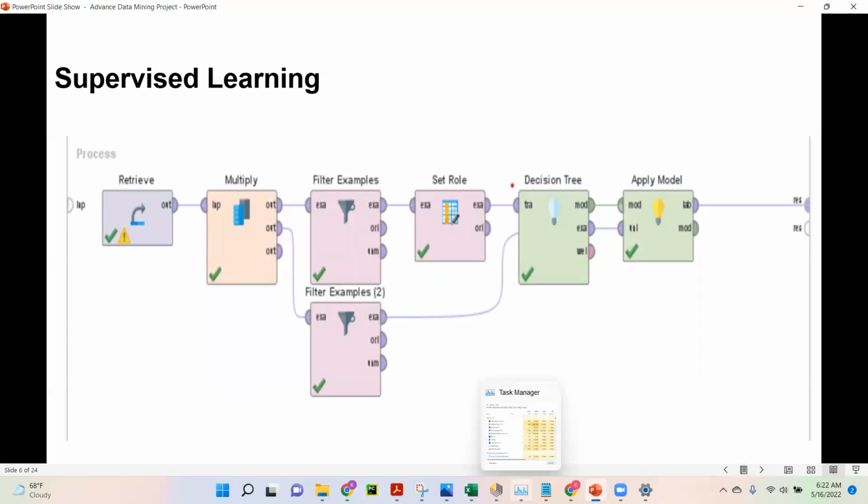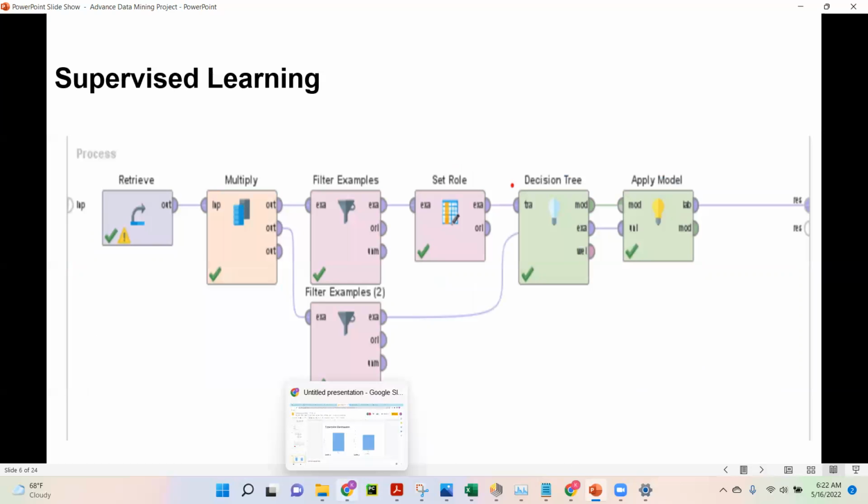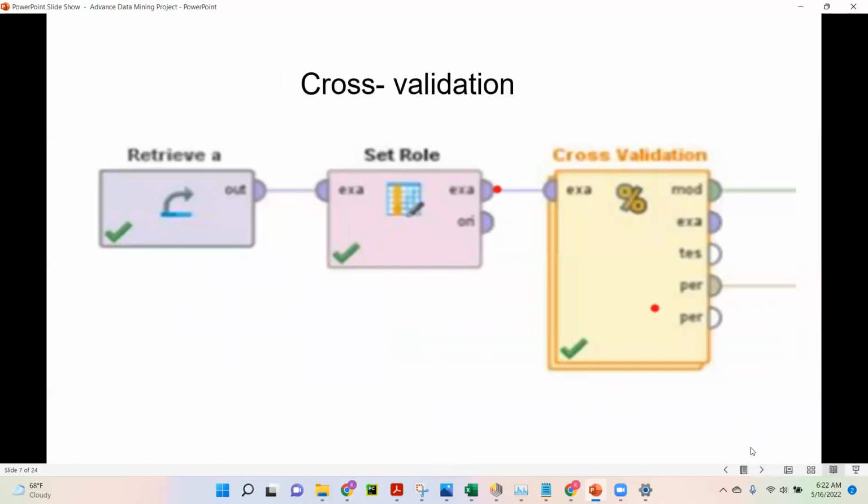Hi. So this is all about the supervised learning. So here first we will retrieve the data set and then it will deliver copies to the output pool. Then the filter operators will use it to extract the data. So here first we'll do all the pre-processing steps, and then from there we'll do the set rule, and also from the filter example it will connect to the decision tree, and there we'll apply a model to the output. So that will generate our final output. So here we also do a cross validation. So it will connect from the set rule to the cross validation.